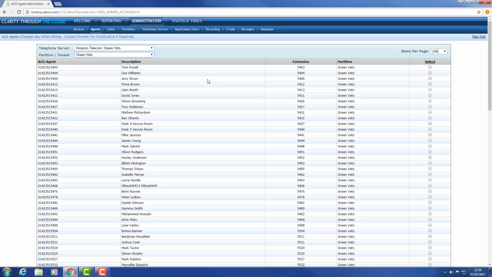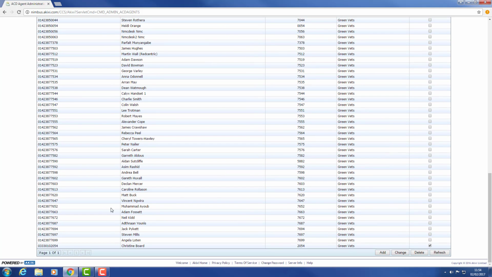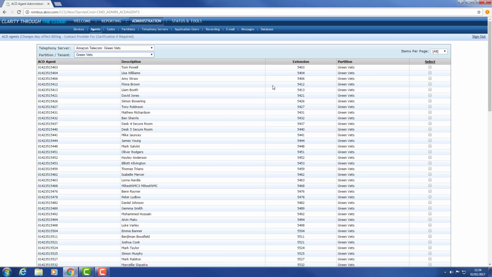To delete an ACD agent, under the same Agents tab, select the ACD agent that you'd like. So we will select Christine again, and then click Delete, and then OK. And then OK again. And now that ACD agent has been successfully deleted.